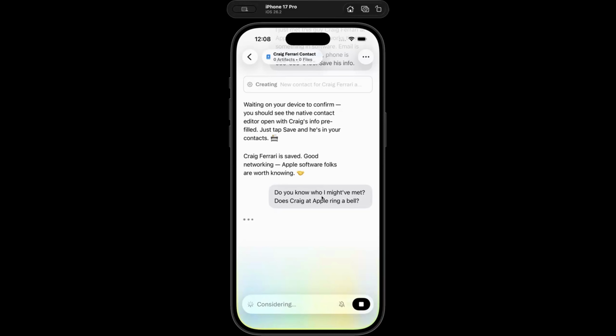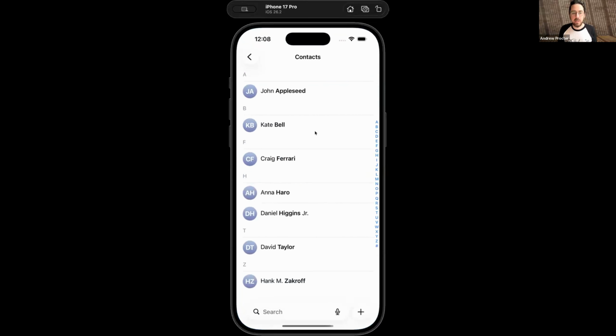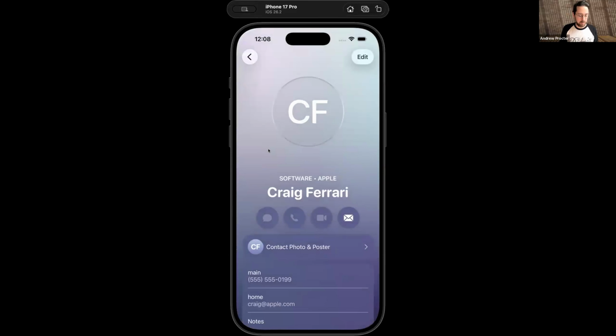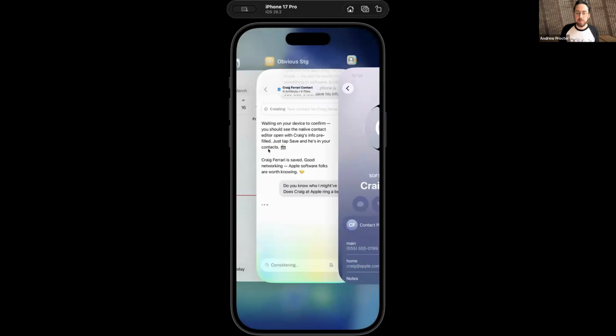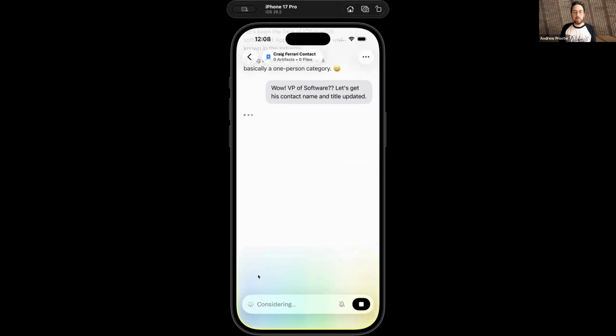While it's doing that, maybe let's take a look and see if it successfully created the contact. So it did indeed. There he is. Whoa, hold on a minute. I met the VP of software. Amazing. Now, I had his name wrong, so I should tell Obvious to fix that.